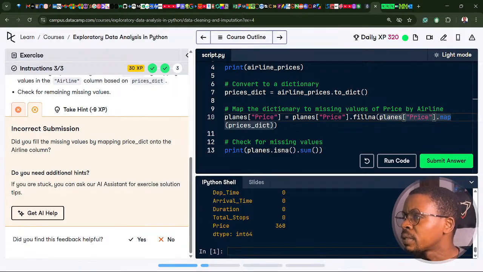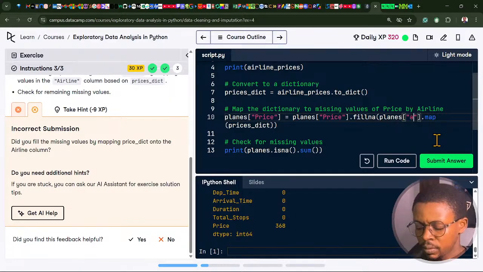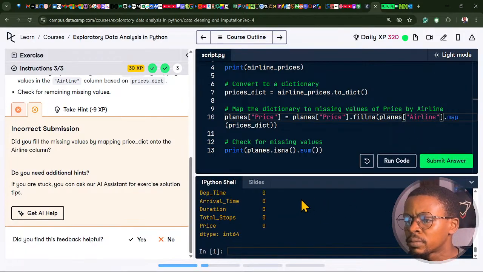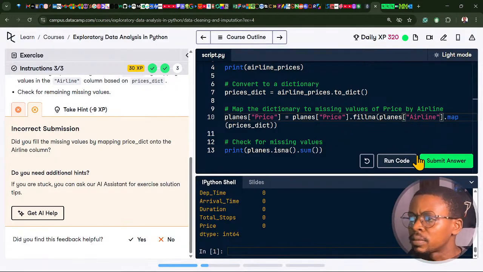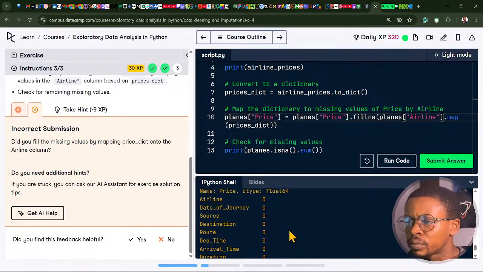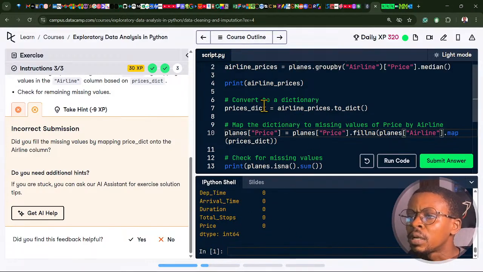So I'm mapping the final plane on the airline column. Okay, I didn't use the airline column there. Let's run the code again. Voila. So I'm just using my airline column here for my result to be truthful. Interesting. Now let's check.